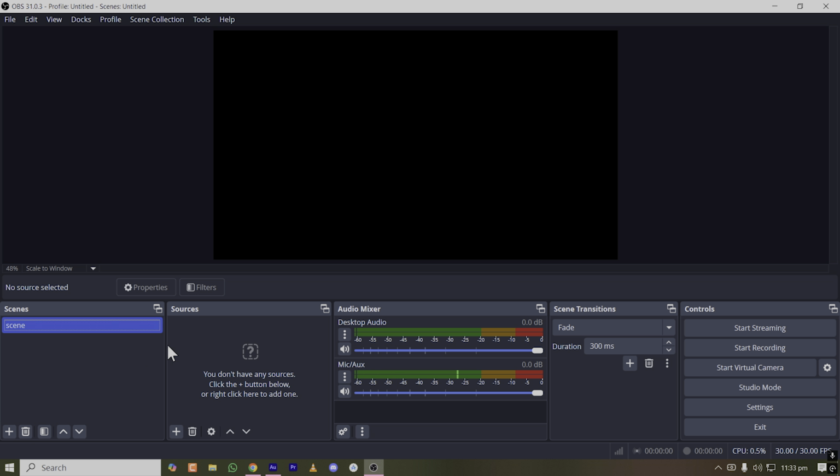Okay, and sources are the individual parts of your scene. Like if you stream your screen with your webcam and audio, then your screen and your webcam both are individual sources. And then you have the audio mixer. The first one is desktop audio, like if you are playing a game, then the shooting sound or car sound, those will come from your PC, and the mic is what you say.